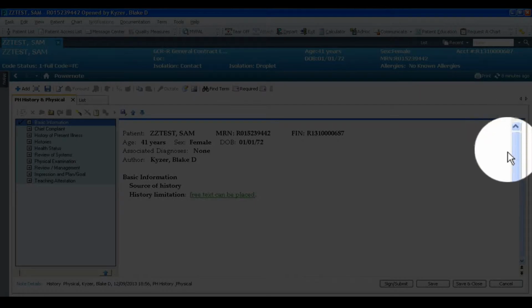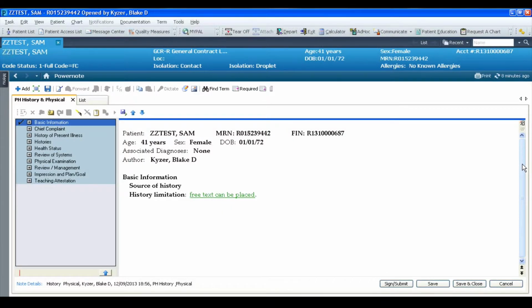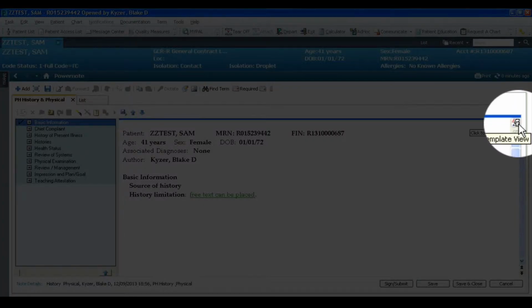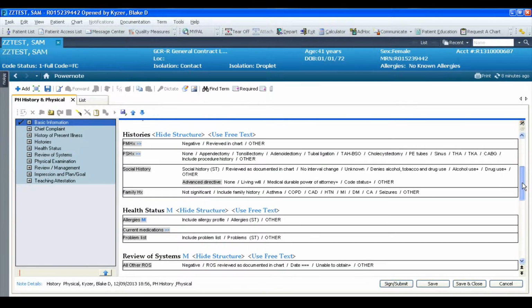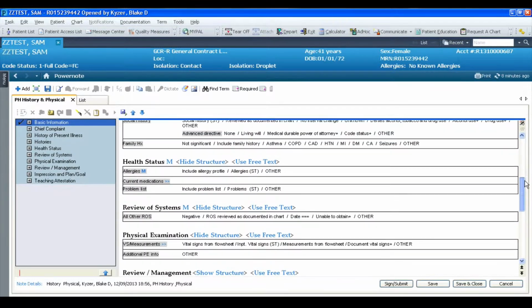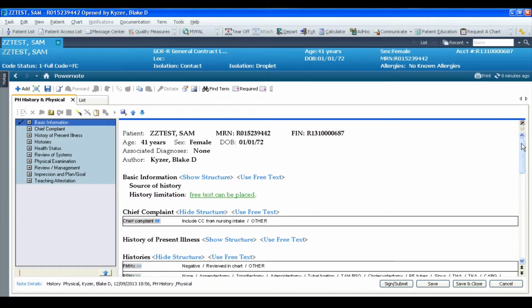Clicking on that icon removes all of the information that is inside of the template that you have not selected or put in as free text, and shows you what is exactly going to remain on your note as a final note. You simply click on the same icon again to go back into the contributor or edit view, and you're able to resume all of your editing within PowerNote.